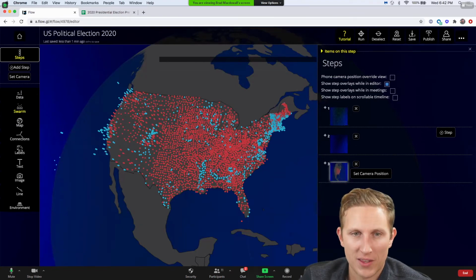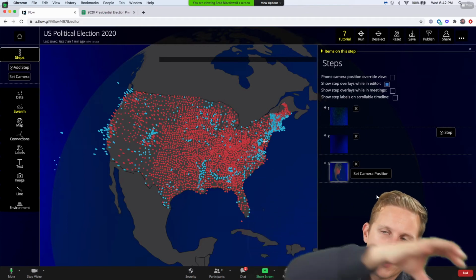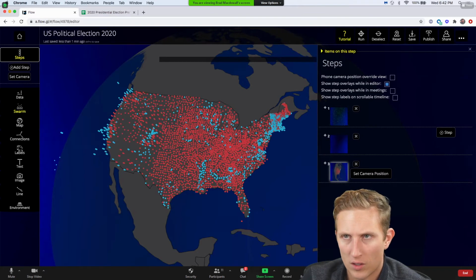They're 2 independent things. A perspective is just the state of a swarm. The step is the state of the swarm, the map, the text, everything else in the scene. Okay, so when I was just creating multiple steps, all I had to do is actually create multiple perspectives. I didn't have to. I could only have 1 step.